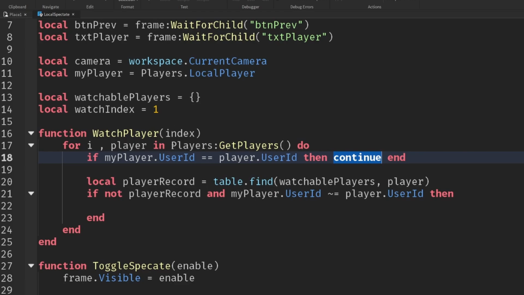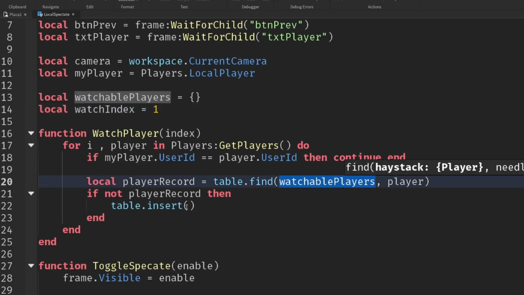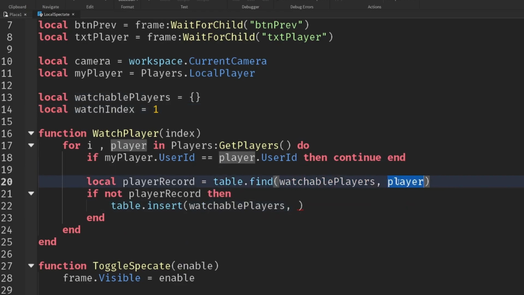So hopefully we're going to get a couple of players. And if on our first index of that table, it is us, then we're going to ignore it and go to the second and third one. So now if we haven't got a player record, then we want to add them. So table.insert into watchable players, and we add in that player.